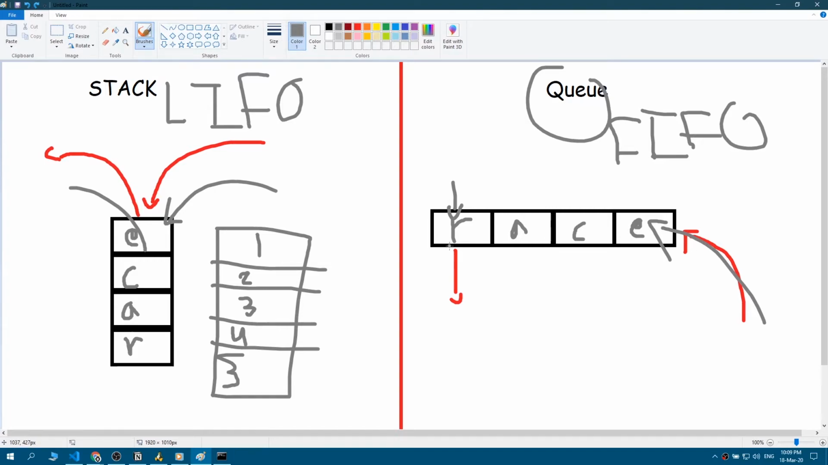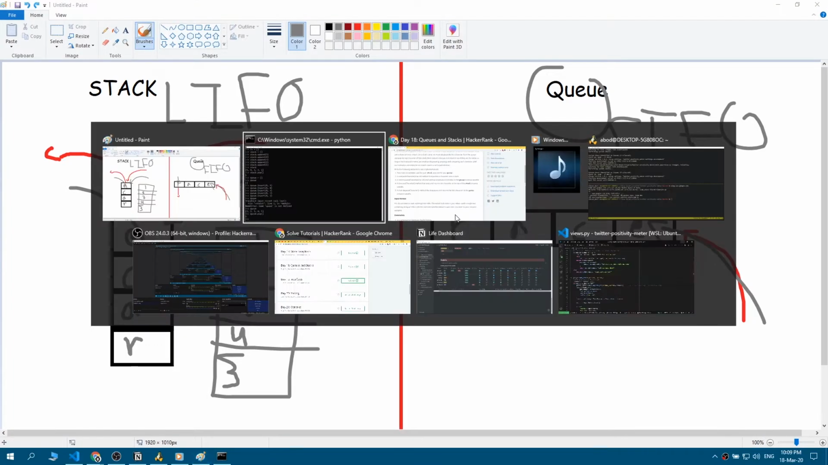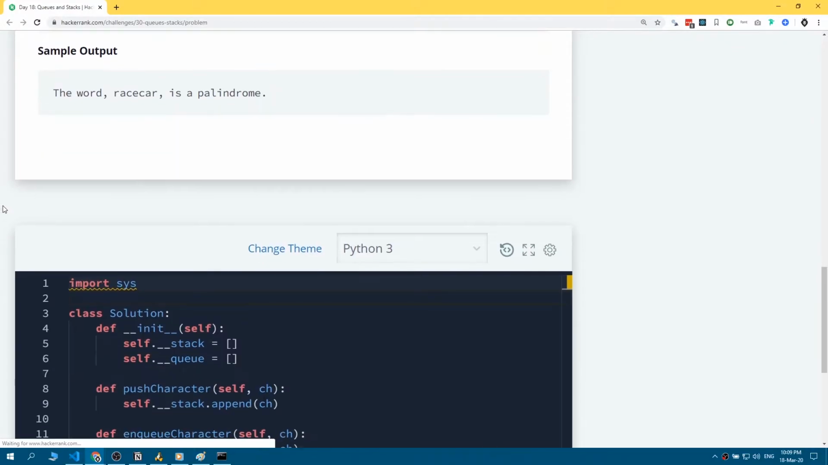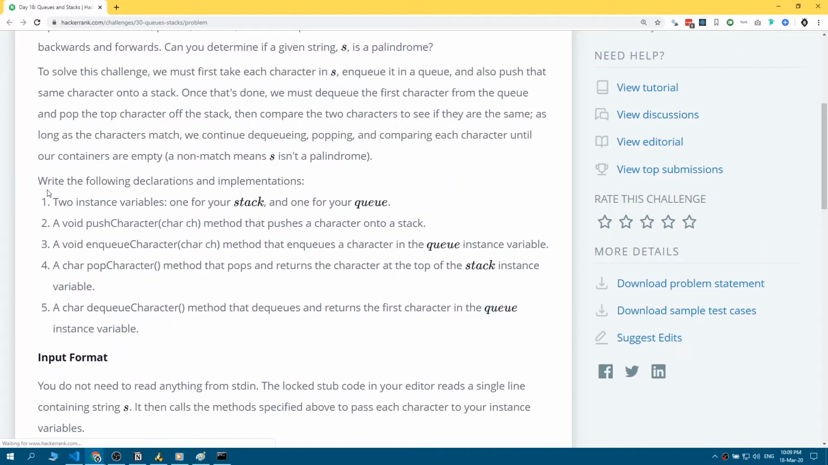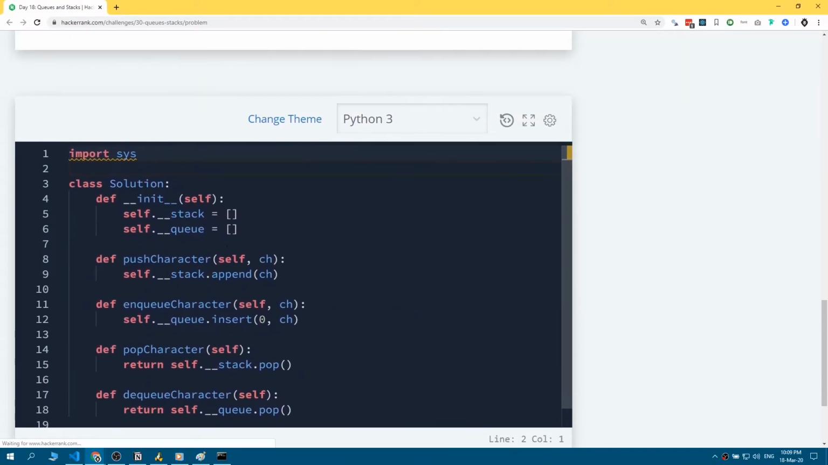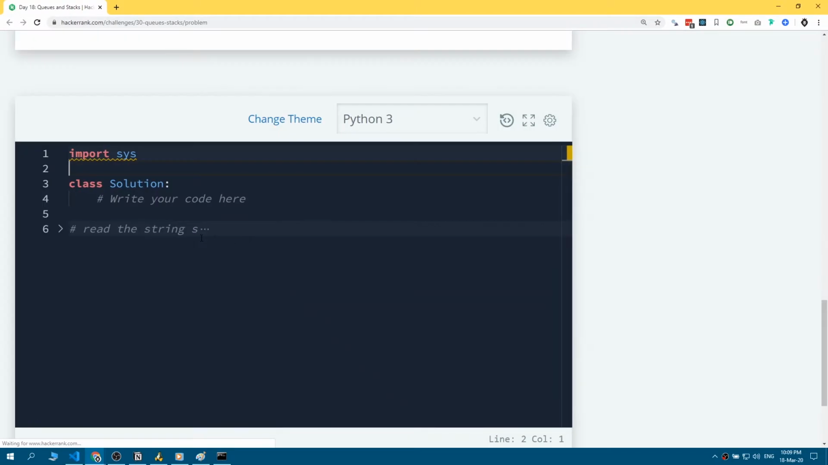So if we add the word race, the first letter we added is R, then the first letter we get is R. So that's it basically. Let's implement this. What it wants us to do is create two instances, one for stack and one for queue.